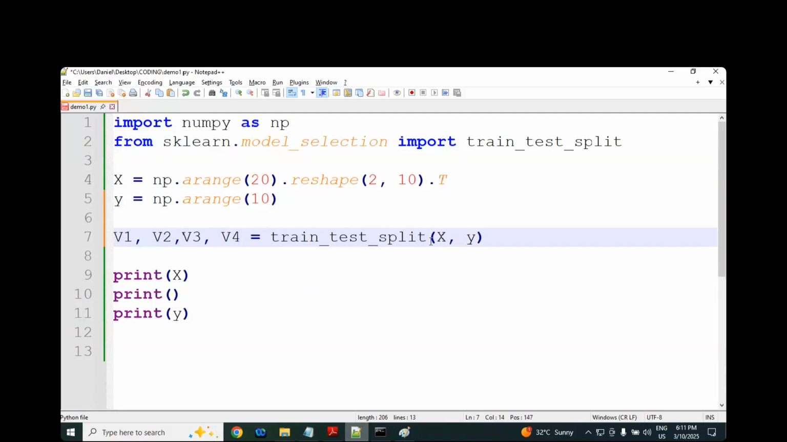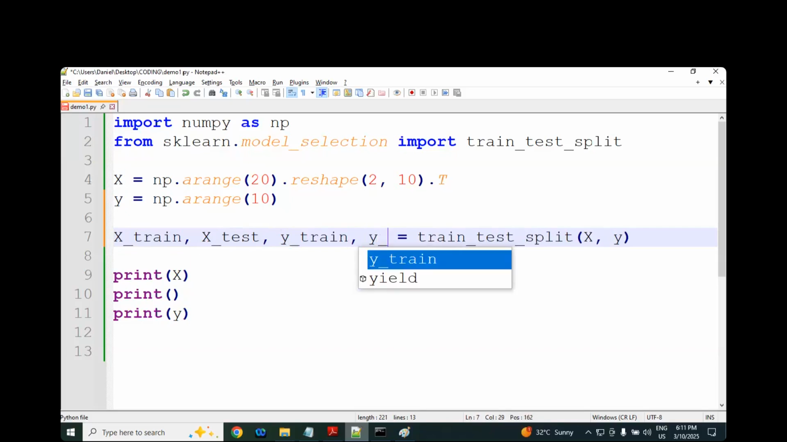First 2 values belong to X: X train and X test. Next one is Y train, then Y test. X should be capital.